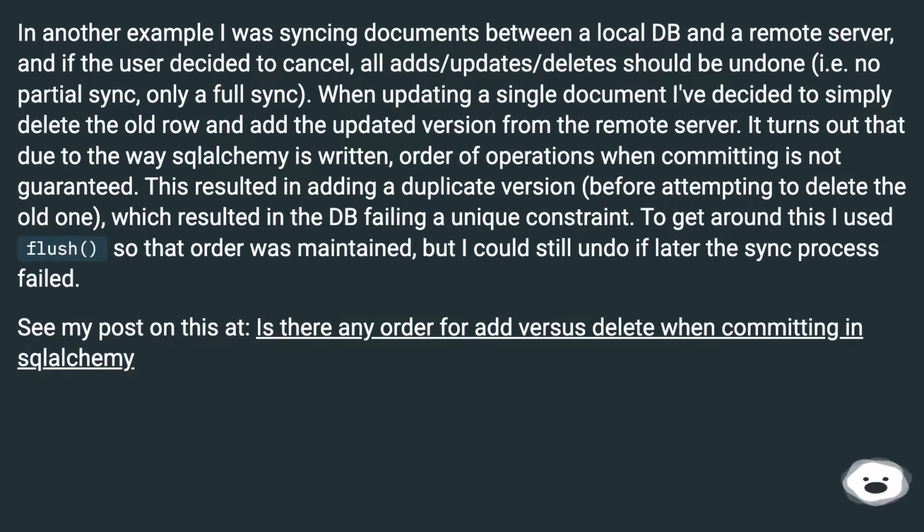In another example, I was syncing documents between a local DB and a remote server, and if the user decided to cancel, all add/update/deletes should be undone, i.e. no partial sync, only a full sync. When updating a single document, I've decided to simply delete the old row and add the updated version from the remote server.